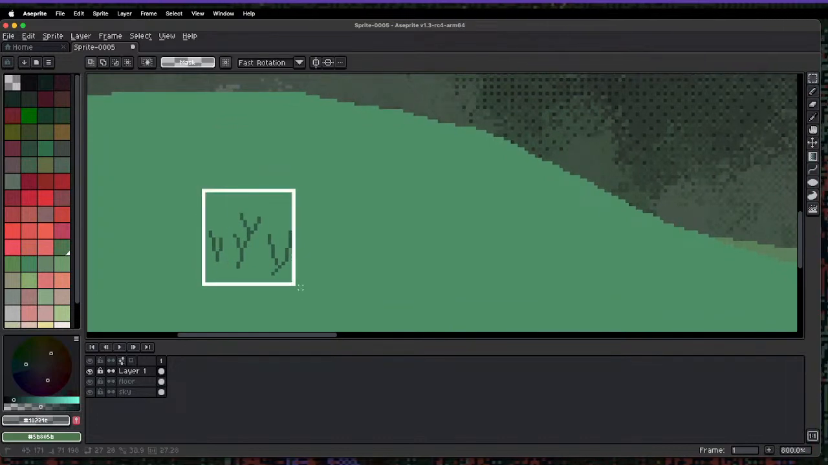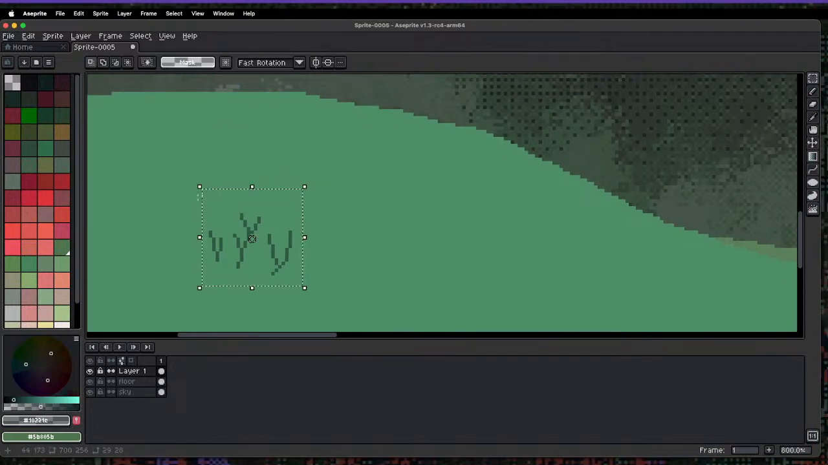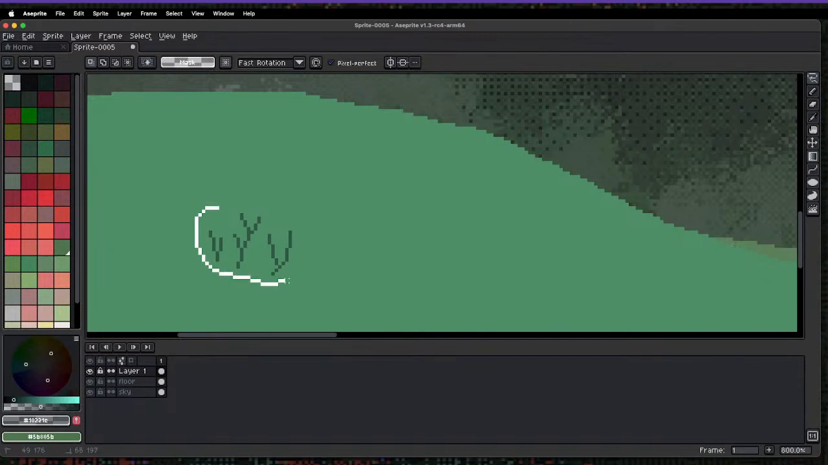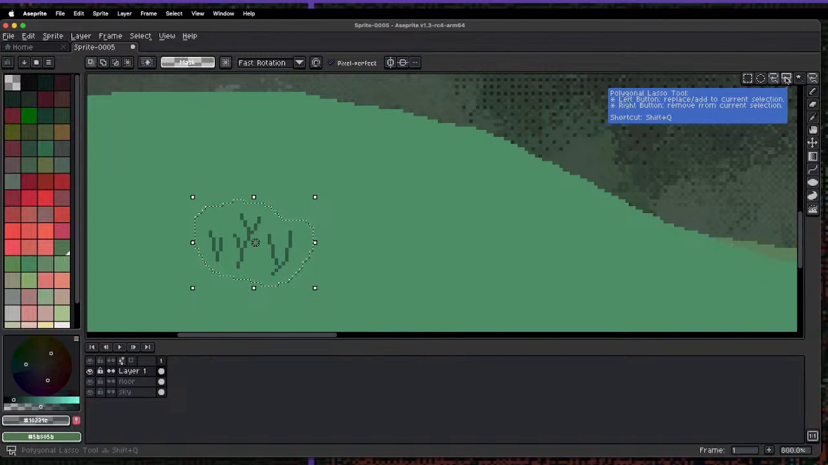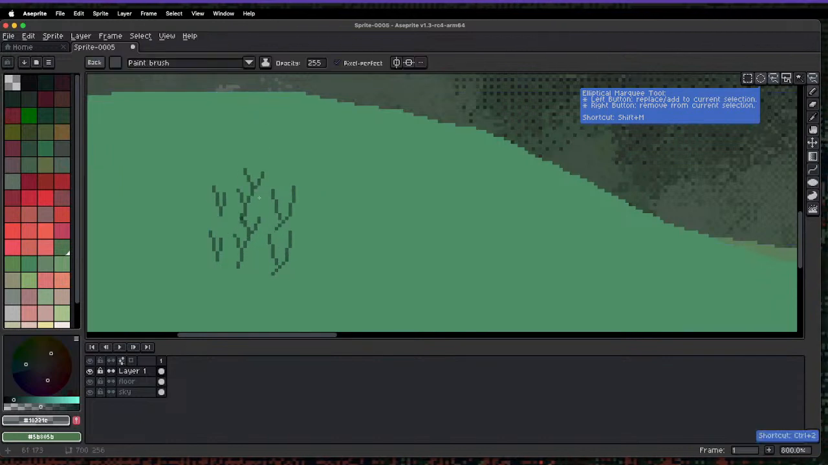Like this. And this is what I will do very, very often. I'll make a selection. I will usually use the lasso. The lasso is up here. You have square selection, elliptical, lasso, polygon, and magic wand. Most of the time I use the lasso, and this is the magic.